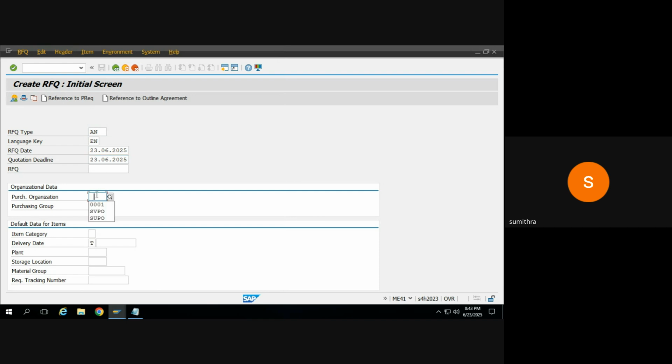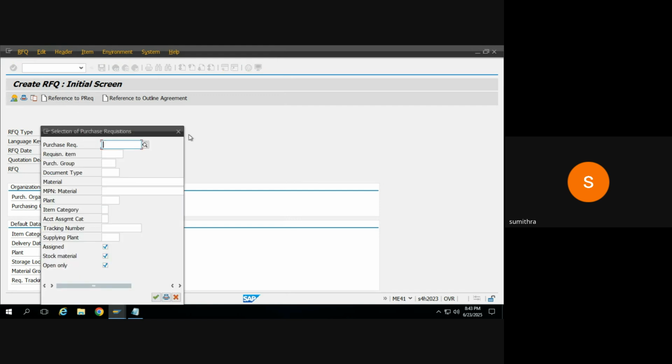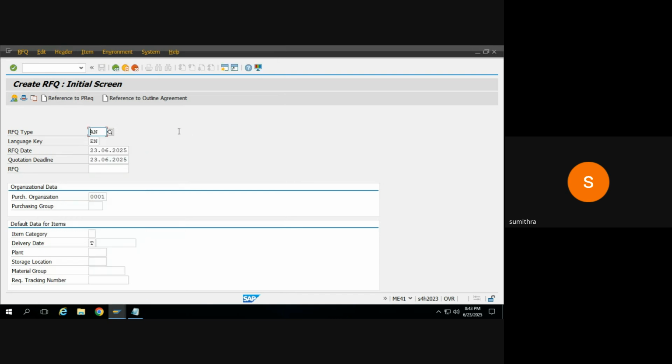Then you can enter your purchase organization, and here you can also create a quotation based on the requirement, based on the purchase requisition. You can also give this a try. You can create a PR, come here, click on this, and enter the PR. All the data that exists in the purchase requisition, the material number, everything will get copied here. You don't have to enter it manually. You have an option to try this.